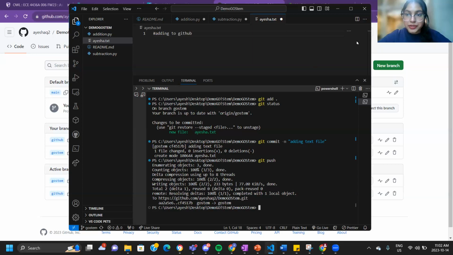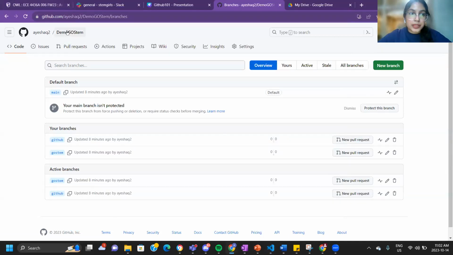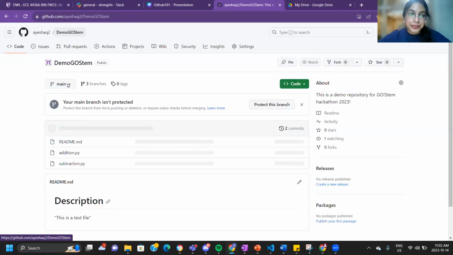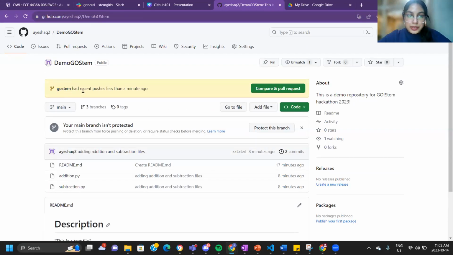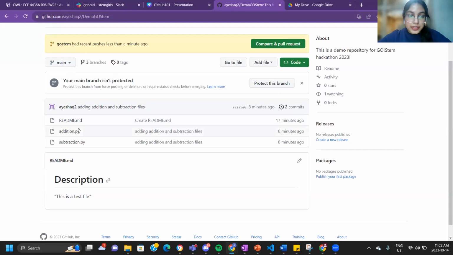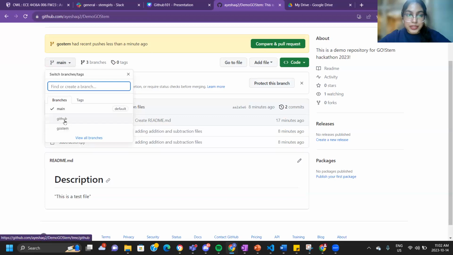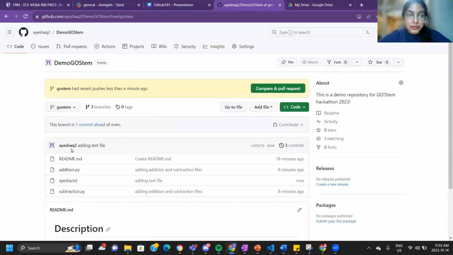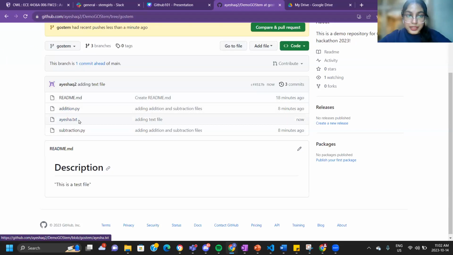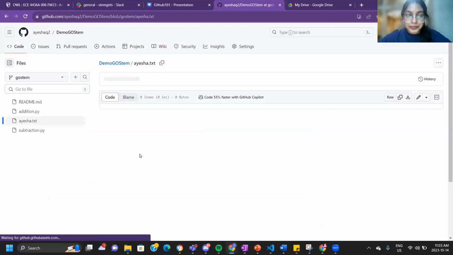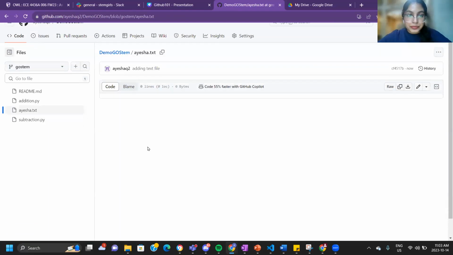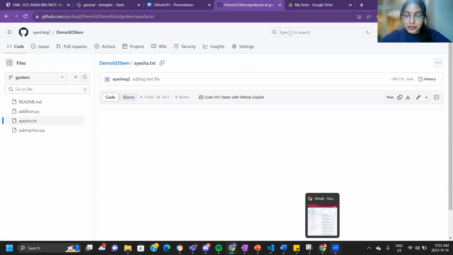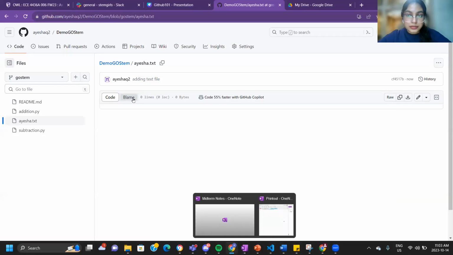So it added that to GoStem, right? Once we go back here, we shouldn't see that change in the main branch because we did it in GoStem. It tells us GoStem had recent pushes less than a minute ago. If I go in our main file, we don't even see the text file, right? So we have to go to GoStem. Oh, see, it's here. We go to GoStem, and we see that we have the text file. We can open it. Adding text file. I'm not sure why it didn't add the... Did we add something to it?